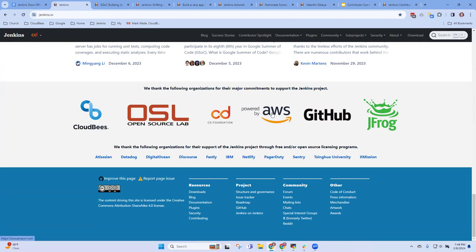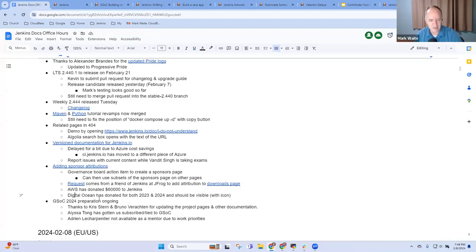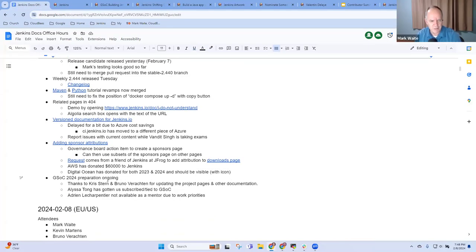Delighted to announce that AWS has donated $60,000 to the Jenkins project. We were able to announce that at Contributor Summit. And so we'll use them for cloud resources, and we're very, very grateful for their donation. It's very kind of them. Good work.